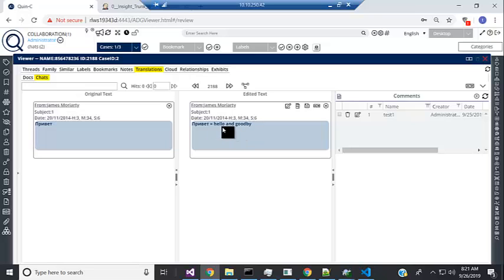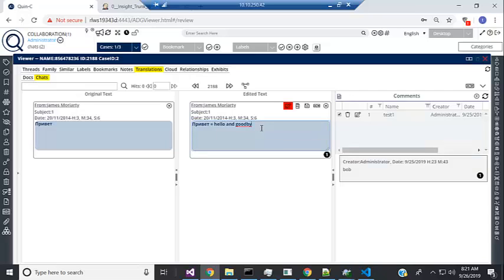But let's say we want to change that. We can come here and click on the edit button, and then we can say hello, goodbye, and test. And we can go ahead and save that. And that will save that, and we can turn off edit mode if we want to just click on that again. And now we've got hello, goodbye, and test.